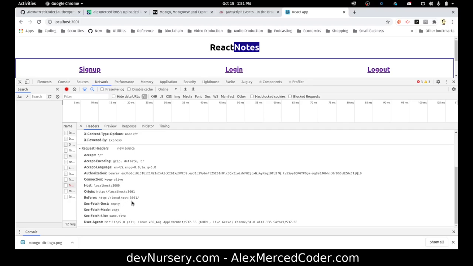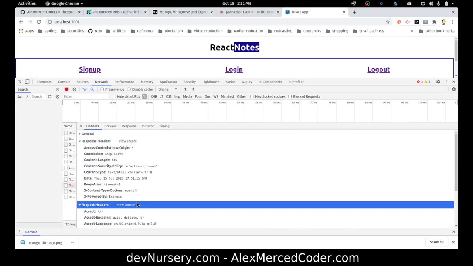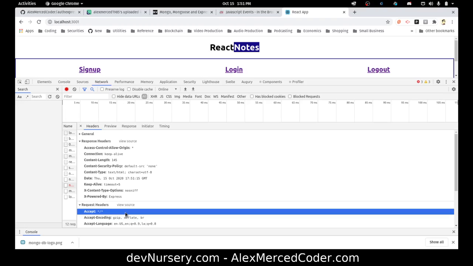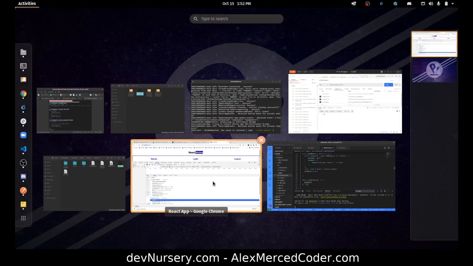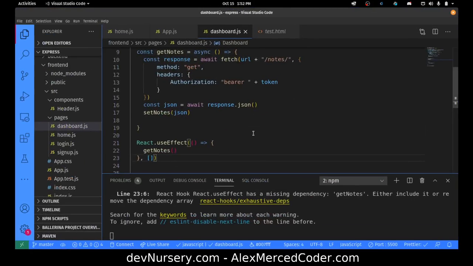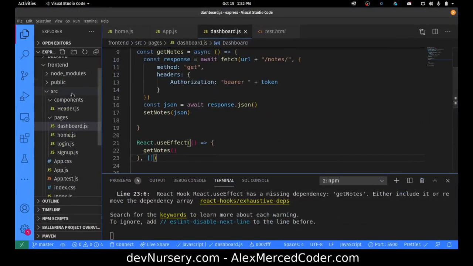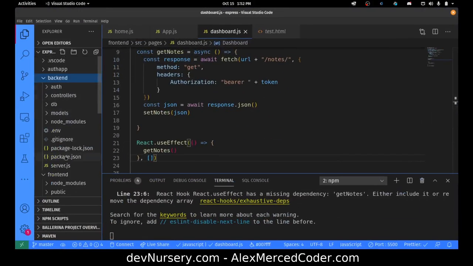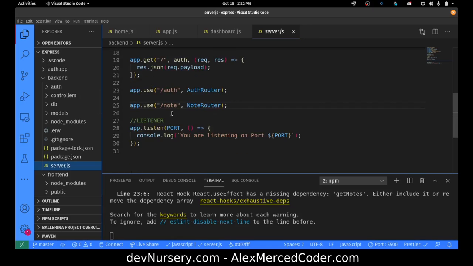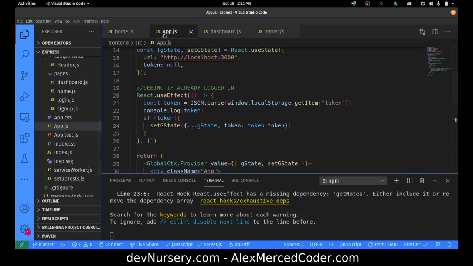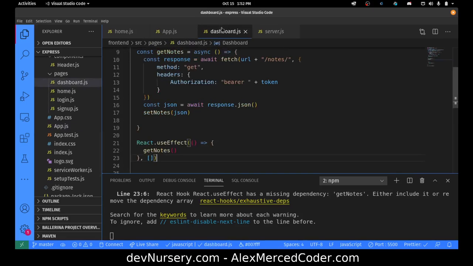Localhost. Think. Yeah, that's right. Unless I was wrong. Is it not notes? Is it actually note? Let's go back and look at our backend. Backend server.js. It is note. So it was just a typo. Okay, back to dashboard. Note.